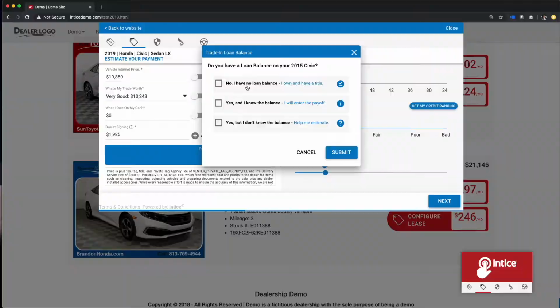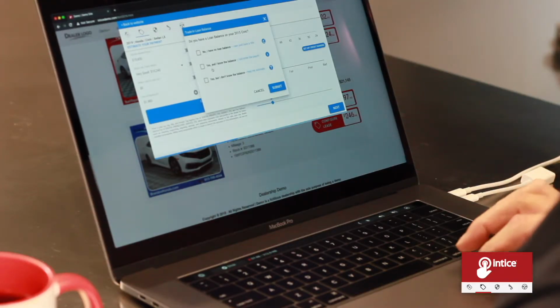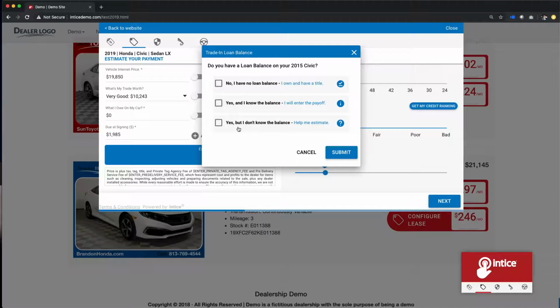Now, the customer can choose between answering no, I have no balance, I own and have title, or yes, and I know the balance, and I'll enter that payoff, or yes, but I don't know the balance, help me estimate it. We find that most people don't know the balance of their vehicle and they need assistance. We're going to be able to provide them a very easy way to get this information right inside the UI.